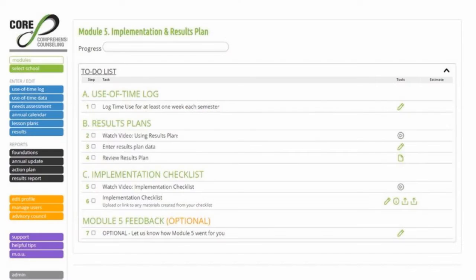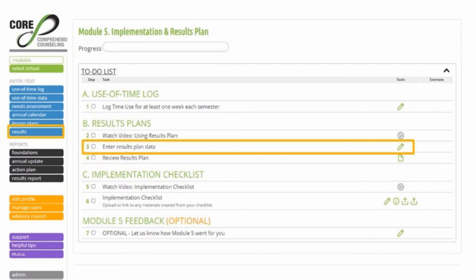The second major action step in Module 5 is to enter your results data as you complete your lesson plans and gather student outcome data and other activities throughout the school year. Much like the use of time data, we've made this process as easy as possible for you to do by clicking on the pencil icon first in Module 5, Step B4.